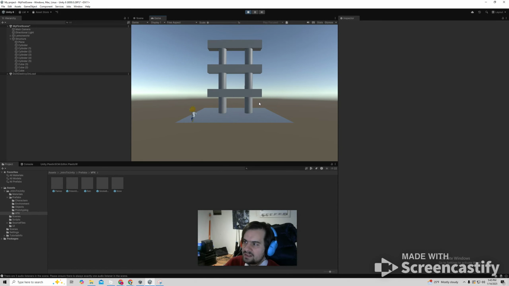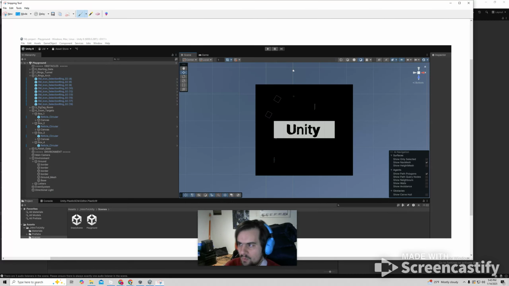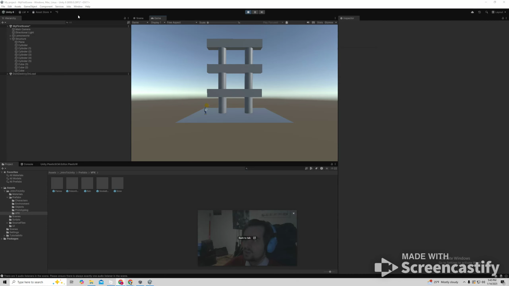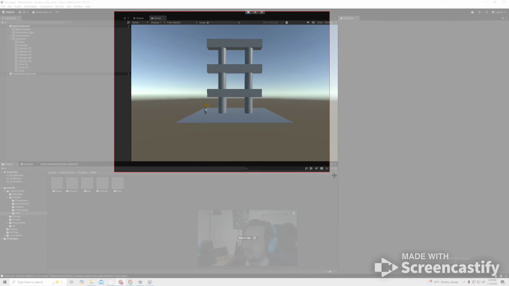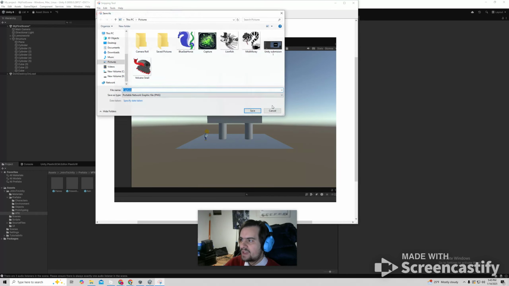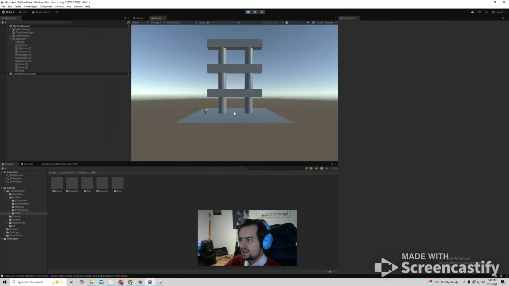You guys can design a structure like this for class today. Screenshot it using the snipping tool. I'll go over that one more time. Go into Microsoft, type in snip. Once you design your balanced structure, hit new, click and drag, and it's save as. You can submit that on Schoology for today's assignment.